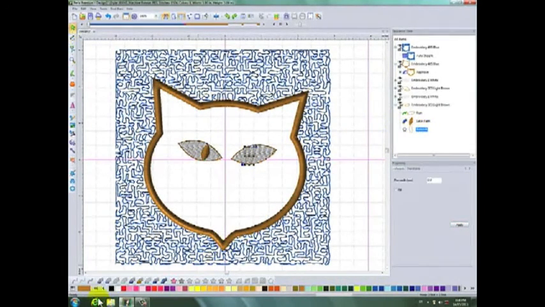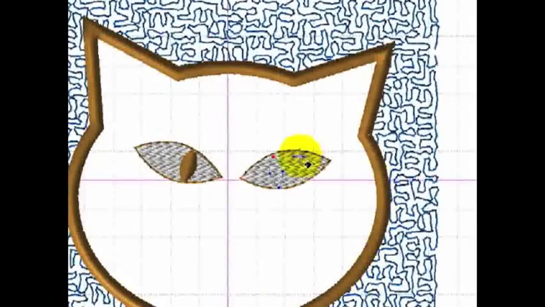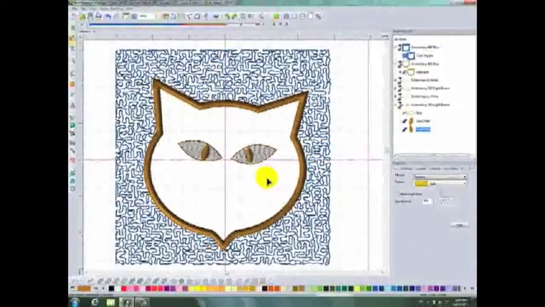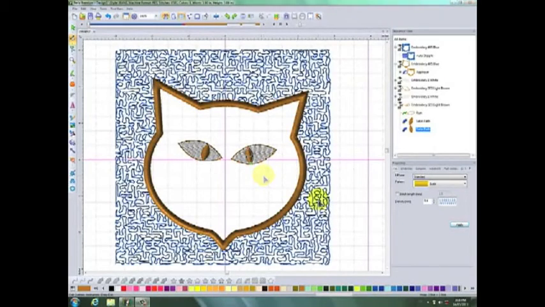Click the other eye, do the exact same thing. I'm going to put the inclination point, making sure it goes all the way across. Right click, do the start and stop position, enter, and now I have my eyes completed. Now we have a little bit of resequencing to do.